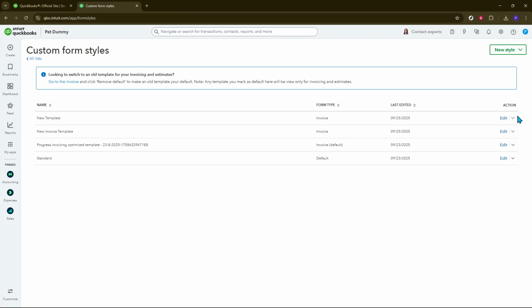Finally, applying your custom template is straightforward. When you're ready to create an invoice, simply use the Customize dropdown at the bottom of your invoice screen and select your newly created template before sending it out to your customers. And there you have it. You've now successfully updated your invoice template in QuickBooks Online.